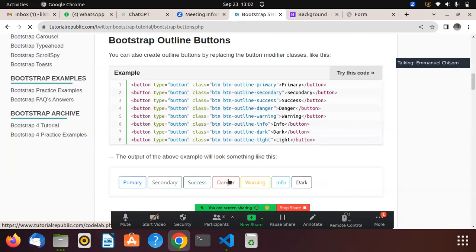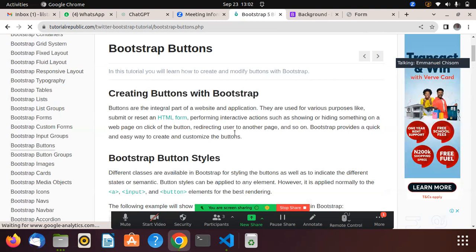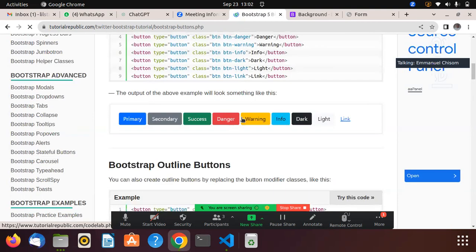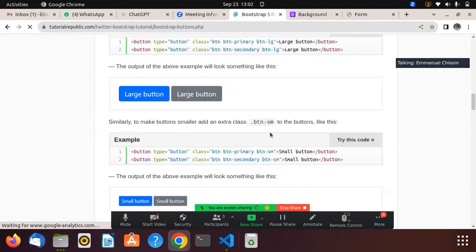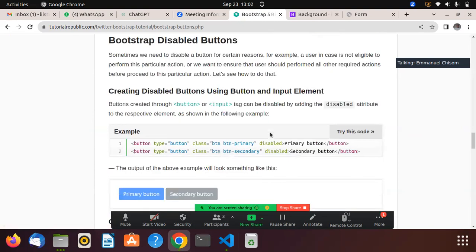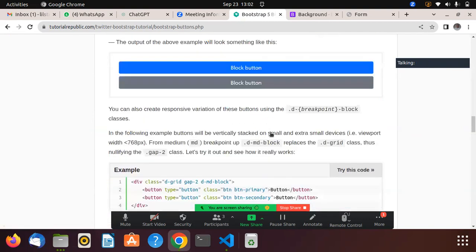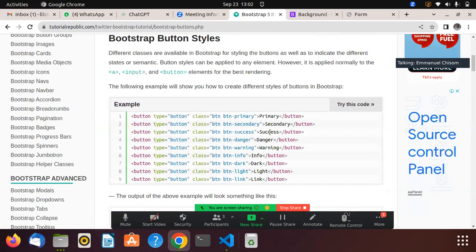Maybe if you don't want the background color, you just want the outline, like the border and the text, not the entire button to be colored this way. Use btn-outline, whatever, then the color. So these things are just what you can practice since I've talked about buttons lightly.